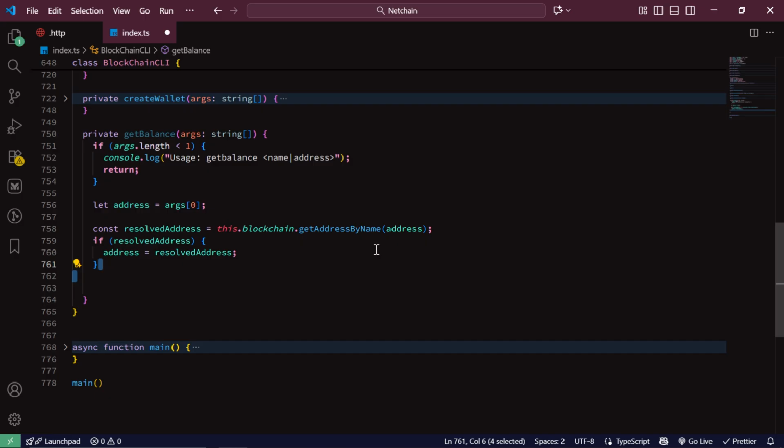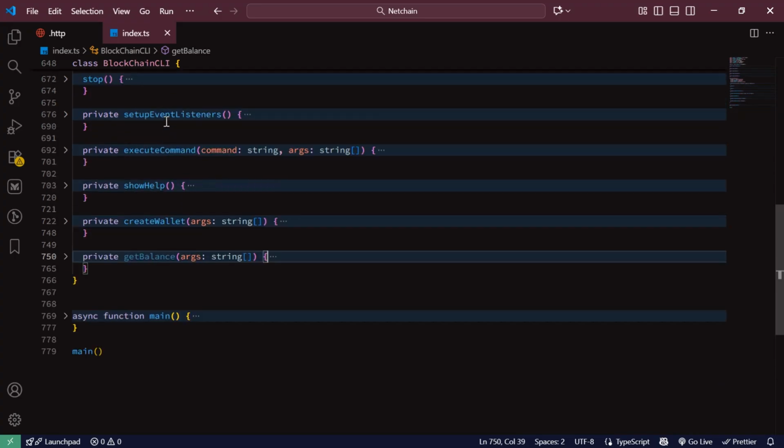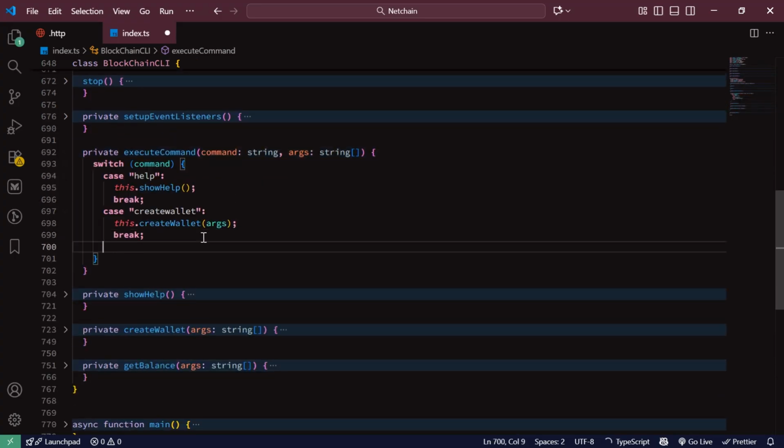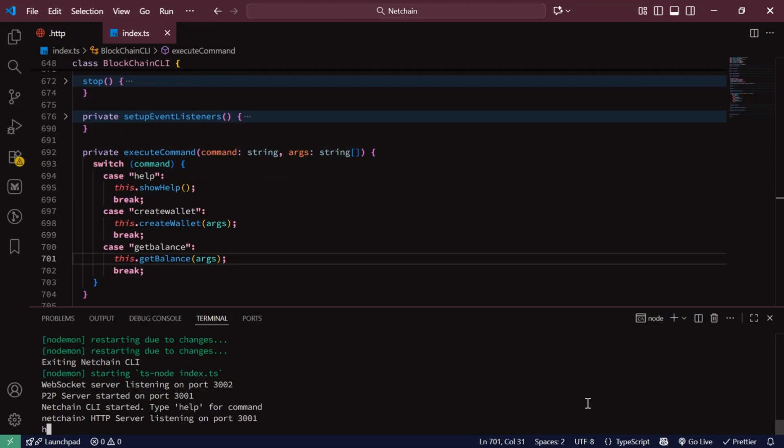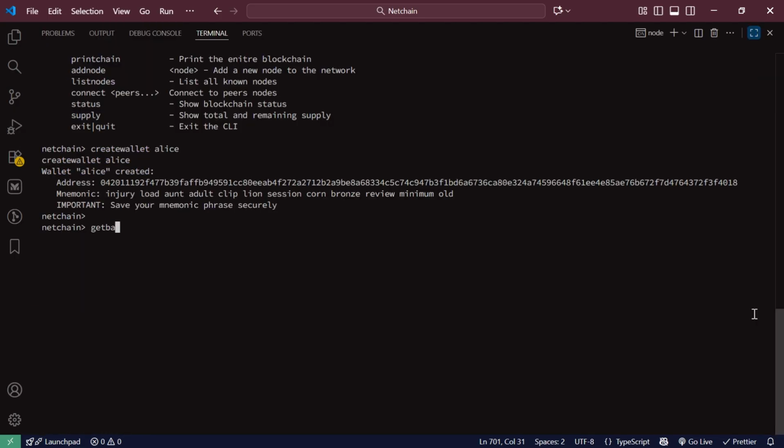Then we can fetch the balance by querying the blockchain to calculate the total balance for the resolved address. We then display the results by dividing the retrieved balance by 1000 because the blockchain stores amounts in smaller units. The next thing would be to register this command on the CLI via the execute command method and test this out from the terminal by first creating a wallet Alice and then checking the balance of Alice, which is correctly 0. Now let's implement the mine method.